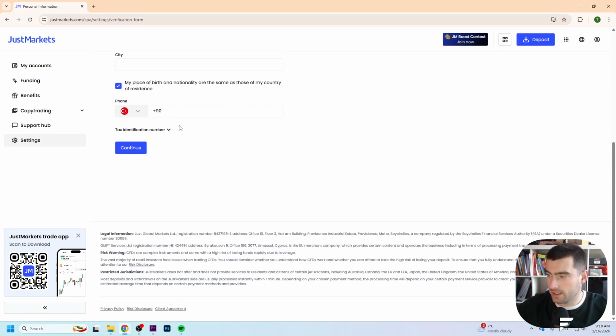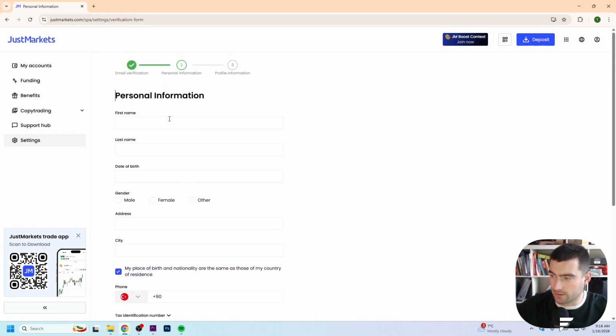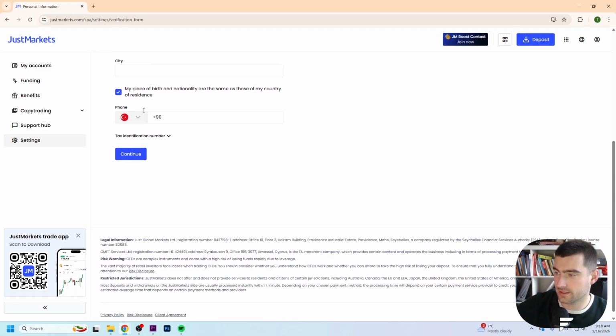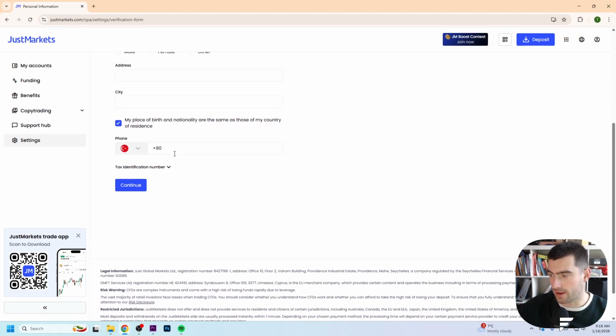Then right now we need to fill in our personal information. So we do this exactly the same. Fill in your name, last name, date of birth, gender, address, city, and then your phone number right here.